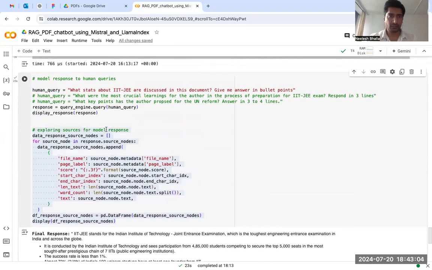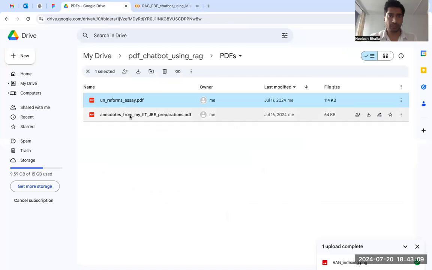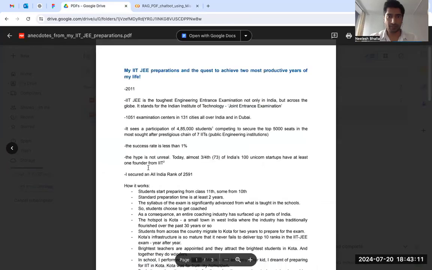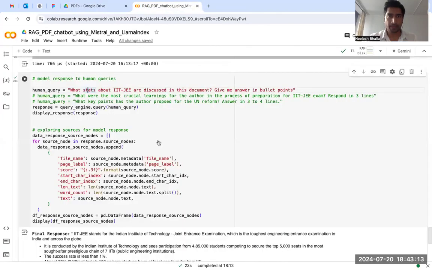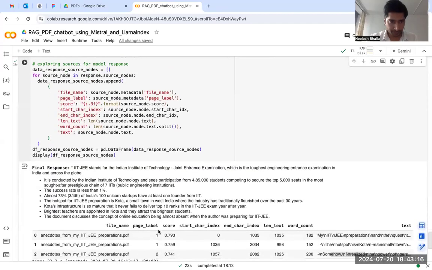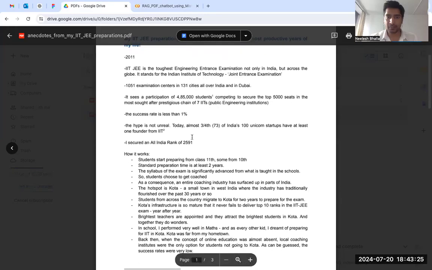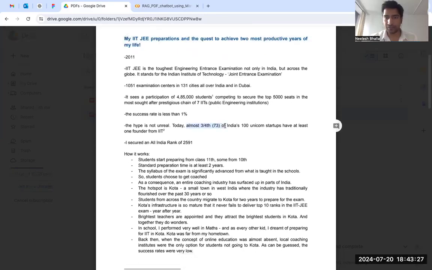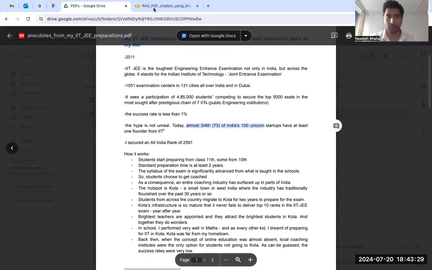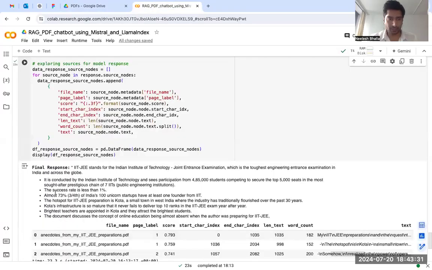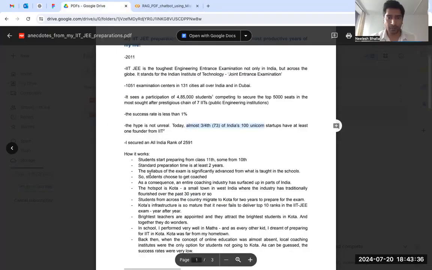So let's just quickly see if this information is true, right? I will quickly open Anecdotes from my IIT preparation. As you can see, the model has responded that there are 485,000 students, and most of the responses are coming from page number 1. So page number 1 essentially has this information, right? We've seen 373 of India's 100 unicorns. There's something that the model also says here.